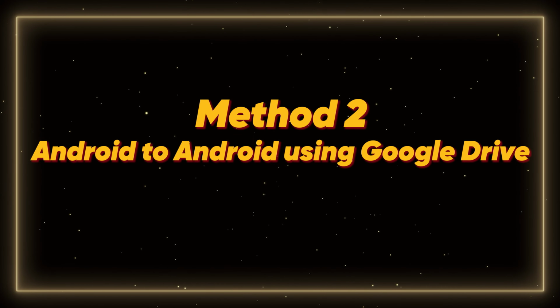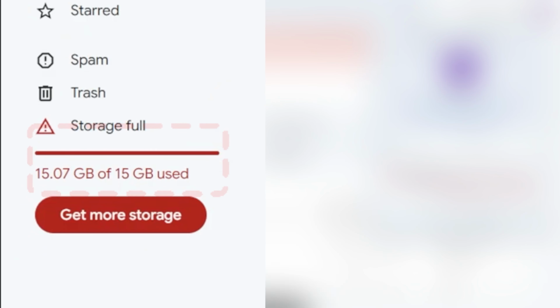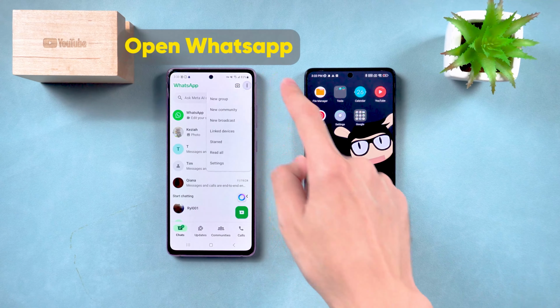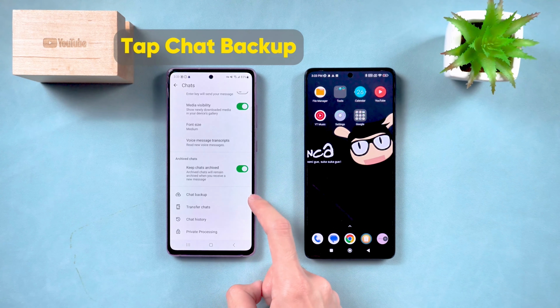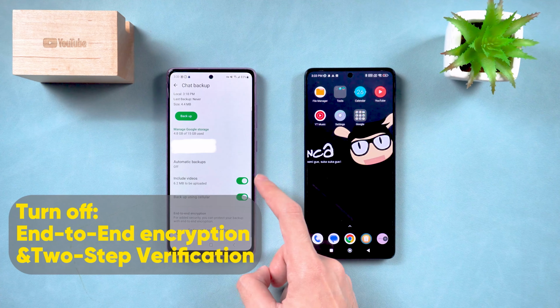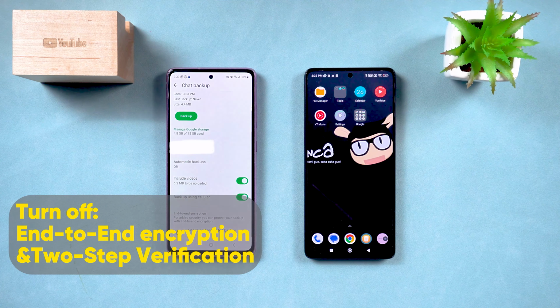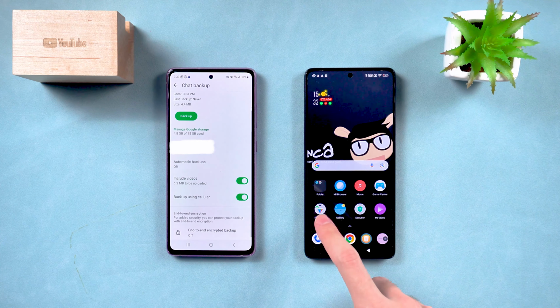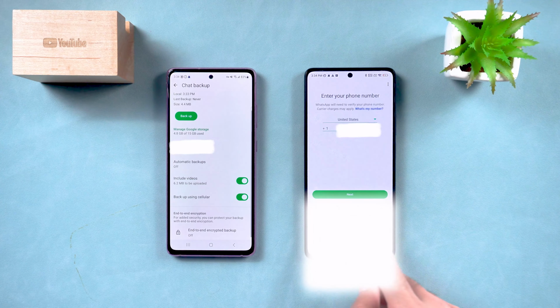Method 2. Android to Android using Google Drive. As long as your Google Drive has enough space and you've backed up all your chats, you can move your WhatsApp data over directly. On your old phone, open WhatsApp, go to Settings, then Chats, and tap Chat Backup, Backup to Google Drive. Make sure end-to-end encrypted backup is turned off and two-step verification is disabled before you back up. Now on your new phone, install WhatsApp, sign in with the same phone number and the same Google account.